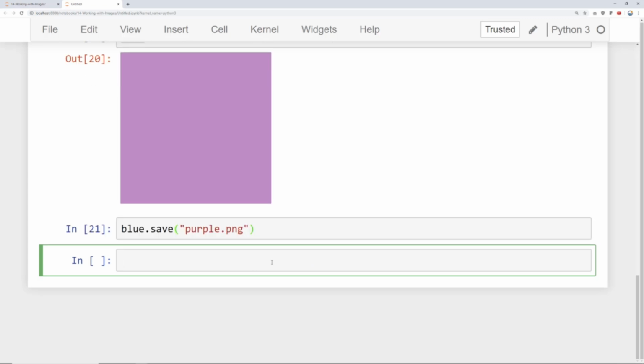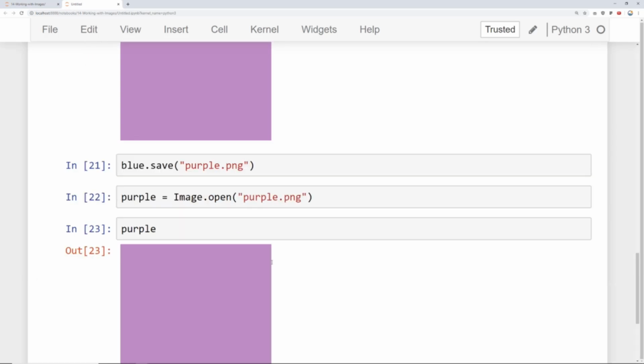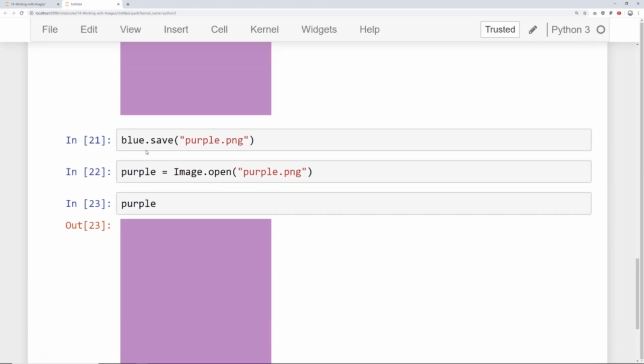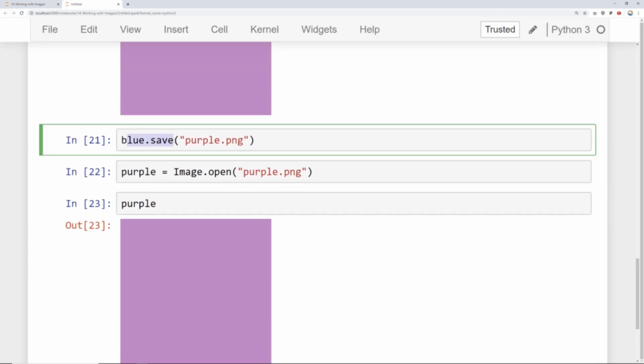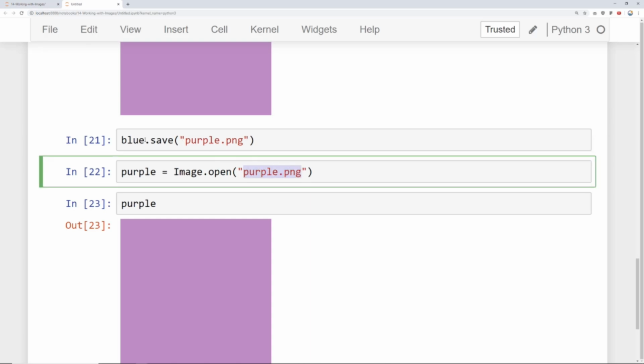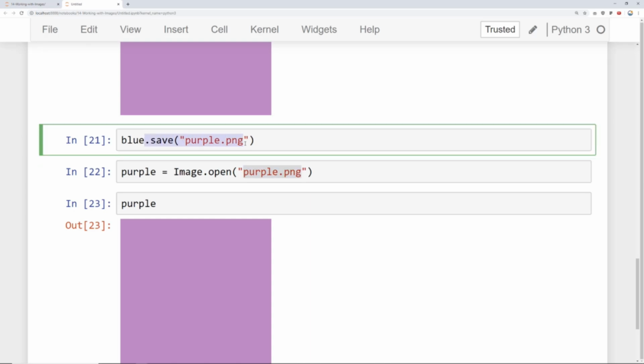Let's go ahead and make sure that worked. I'll say purple is equal to Image.open, and let's open up that new file, purple.png. Check out purple, and there it is. Keep in mind that running save like this will immediately overwrite whatever file is called purple.png. It'll create the new file if it doesn't exist yet, but if purple.png already exists, then saving it with this file path will actually cause an overwrite. So just keep that in mind.